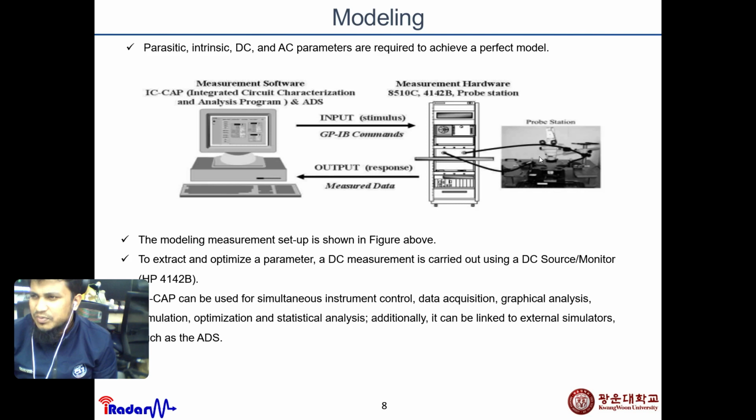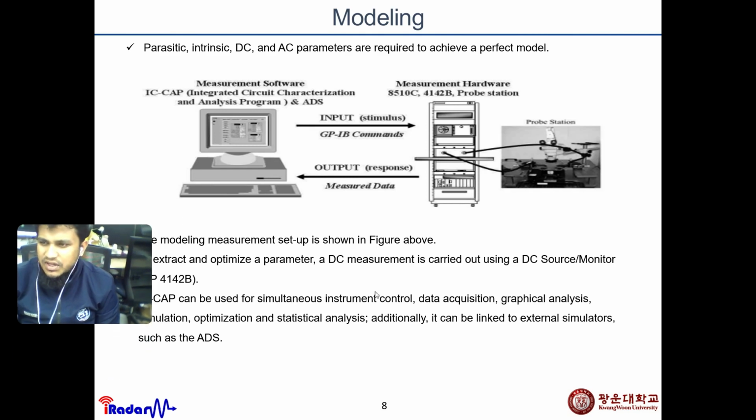This is the probe station. The IC is nano-scale, so it is very small. With the probe station we need to see how the structure is laid out in the IC chip, and from the probe station we measure the data and again give it to the PC. So I have told you the whole scenario in a nutshell.